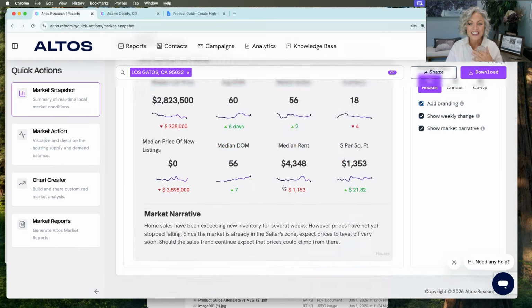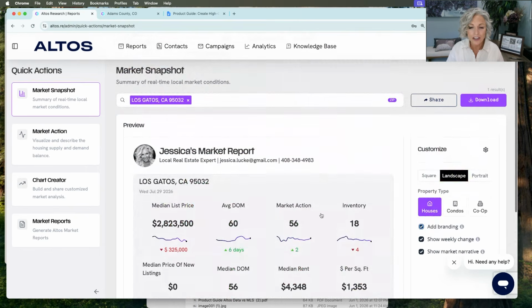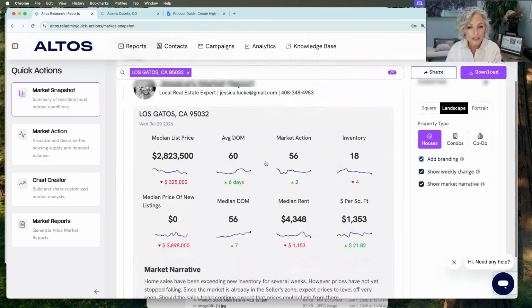And then you know what? I just want to read a bit about what's happening in the market. Here's my narrative. So this piece of information all by itself is amazing. Because what is it doing here? This is saying, hey, here's a snapshot of what's happening right now. And then these numbers represent the change that's happened since last week. So here's a use case.